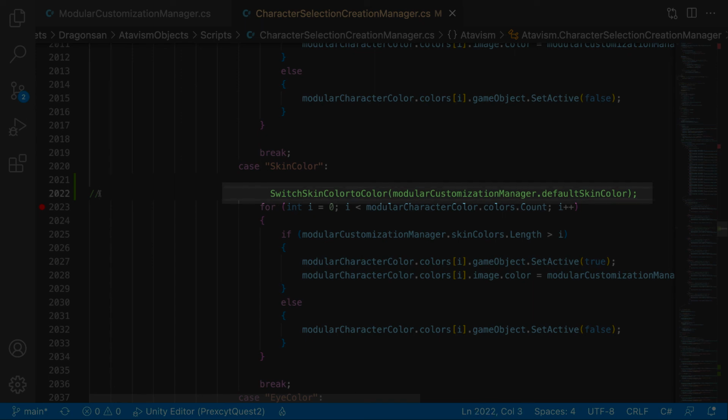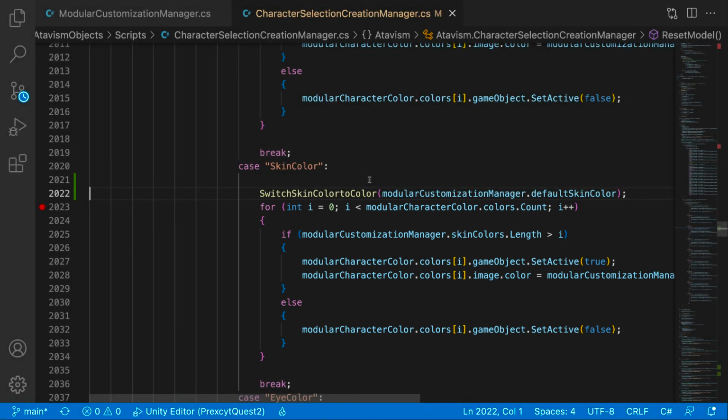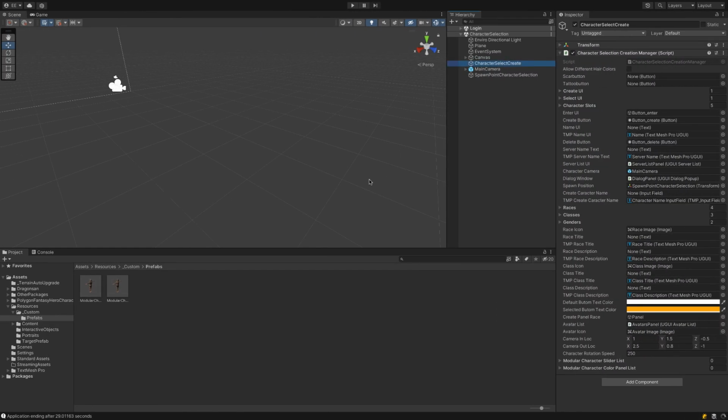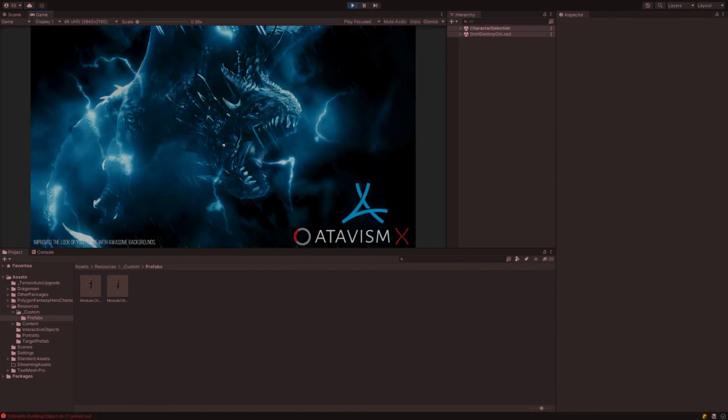It's switched skin color to color, and the color we are changing it to, fortunately enough, already is in this method, the ModularCustomizationManager.defaultSkinColor. And if you want to know what this for statement is for, I don't know. I mean, I know, but it's not there, whatever. The thing it's looping through isn't even being shown, so I'm not really sure. I'm tired. Let's just run the game so I can show you that this works.